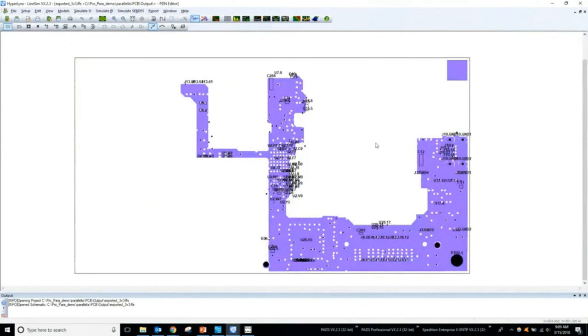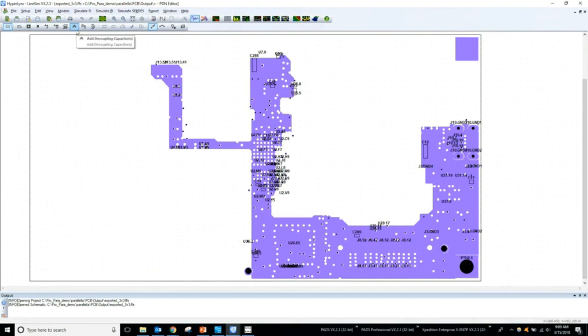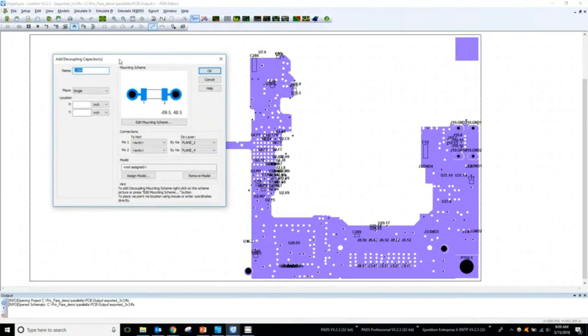So once I export that, it's going to take a look at our plane in more of a graphical view that we can actually play around with. Okay. So within here, I can run all of those same analyses in the decoupling wizard. This time, I have the ability to actually manipulate the design as I see fit. For example, I can add a decoupling capacitor. I can place a single capacitor or create an array of decoupling capacitors and place them throughout my power plane. But right now I'm just going to add a single one.